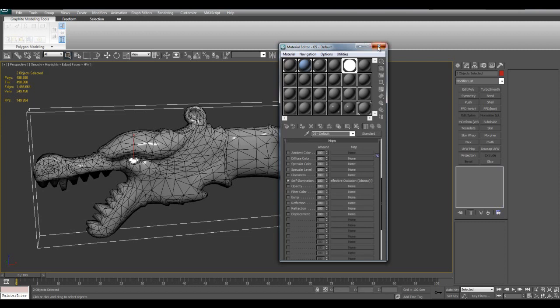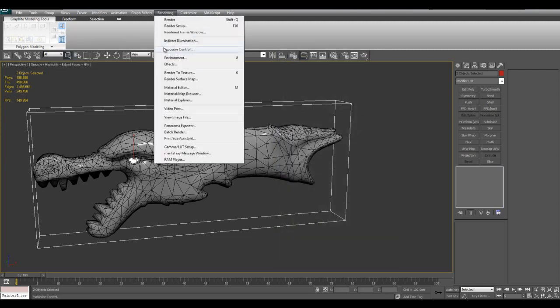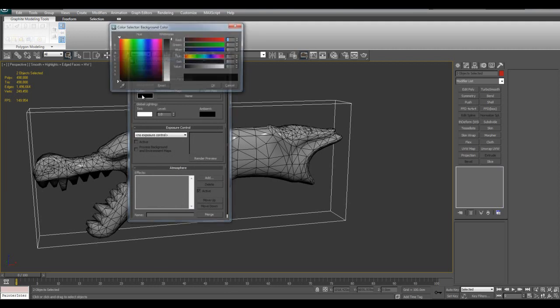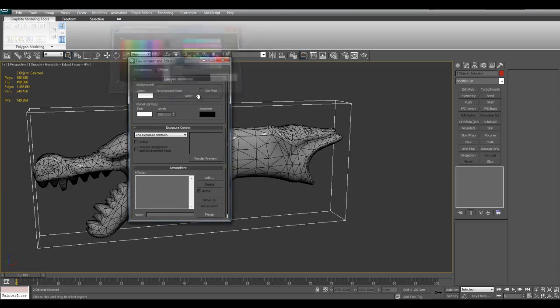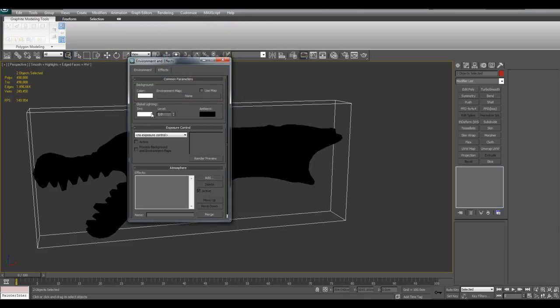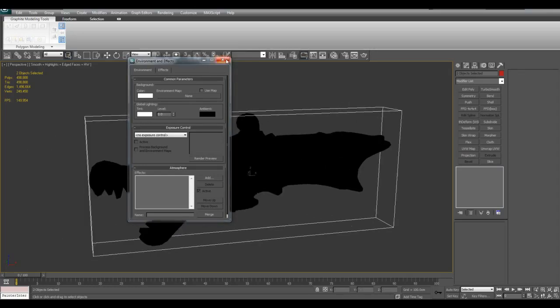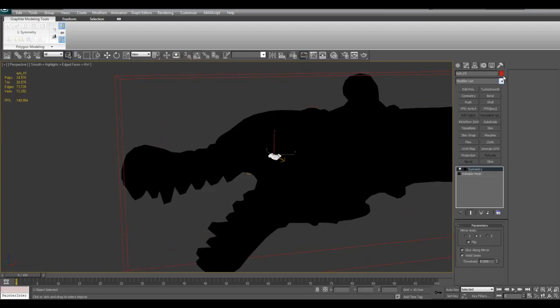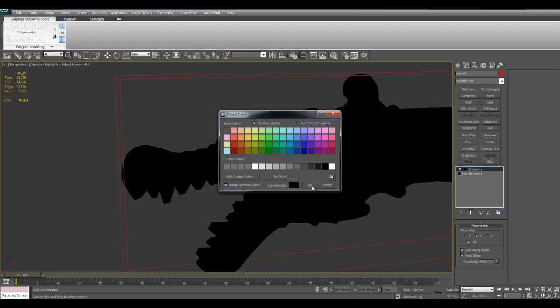Alright. Next, let's go under Rendering, Environment. Let's make the background color white. Under Global Lighting, just set the level to 0, or simply right click right here, make it 0. This will turn off all the lighting in your scene. The only reason this is red here is because this has a red object color.